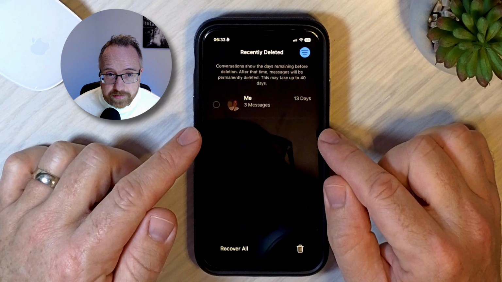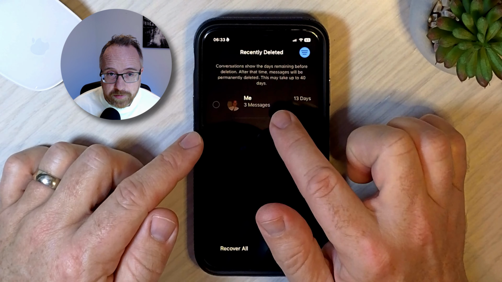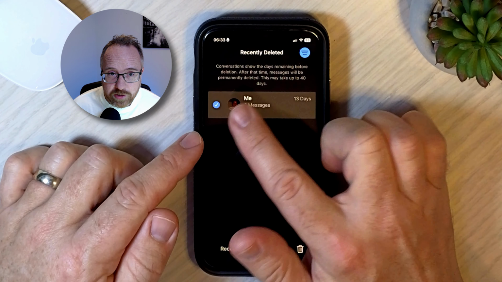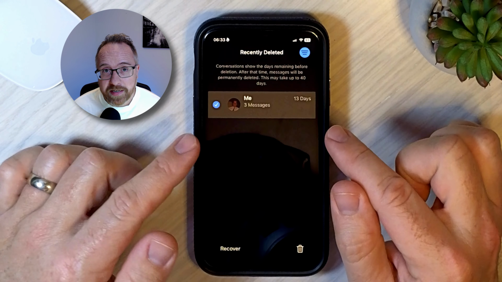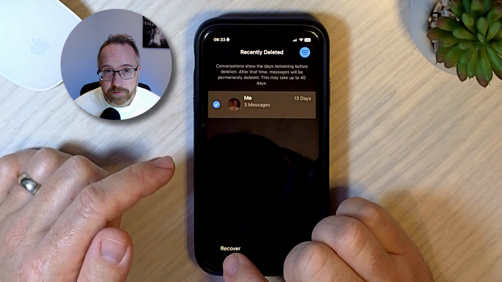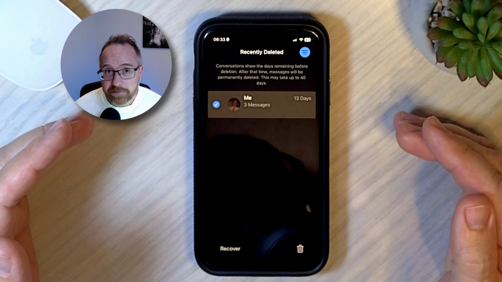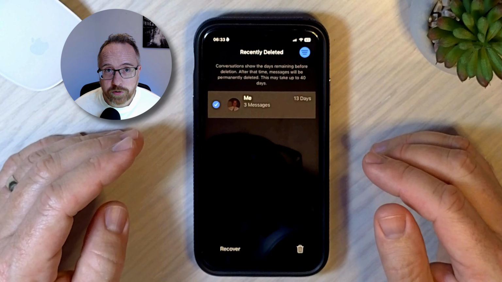What I mean by that is, we see here I've sent 3 messages to myself. If I tap on this, it just checks the box. I can't actually see what the messages are. The only way I can see what they are is if I tap recover, which would be the opposite of deleting. It put them all back into your message thread.